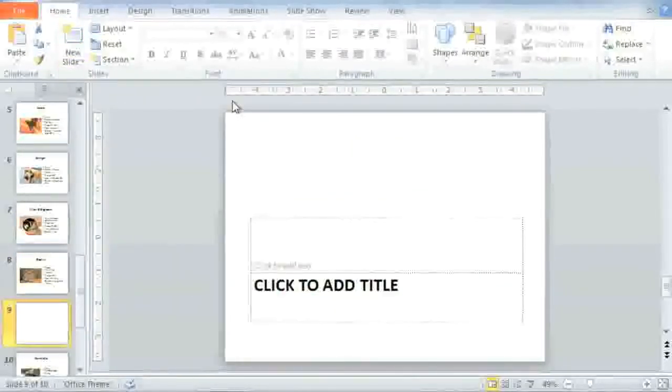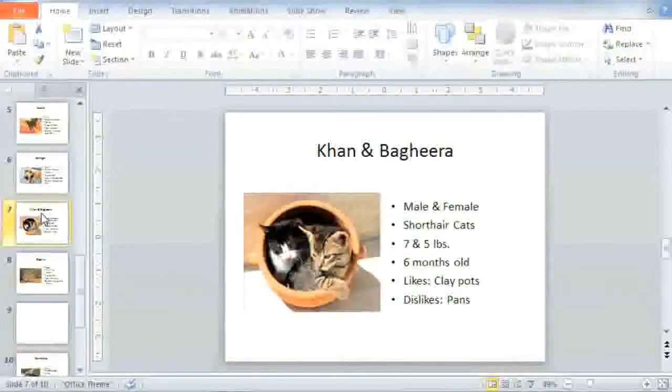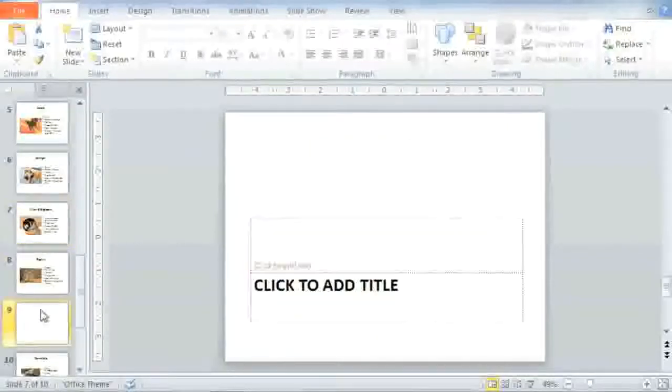Now, I need to move this slide up a couple places right before slide 7, where the section on cats and other small pets begins. To move a slide, all you have to do is click and hold it in the left pane, then drag where you want the slide to go. See that horizontal insertion point? That marks where it's going to be moved when I release my mouse.